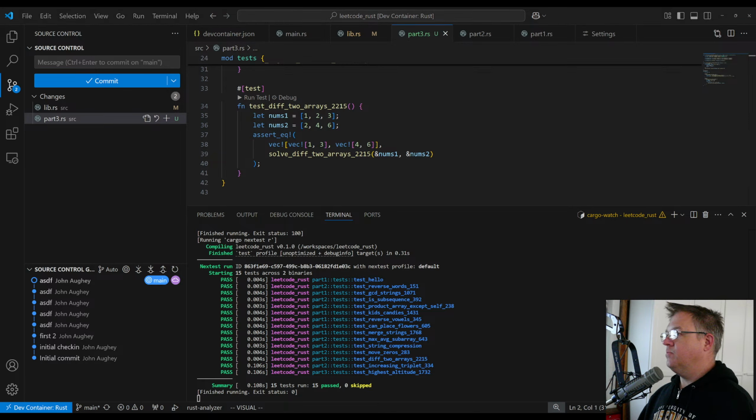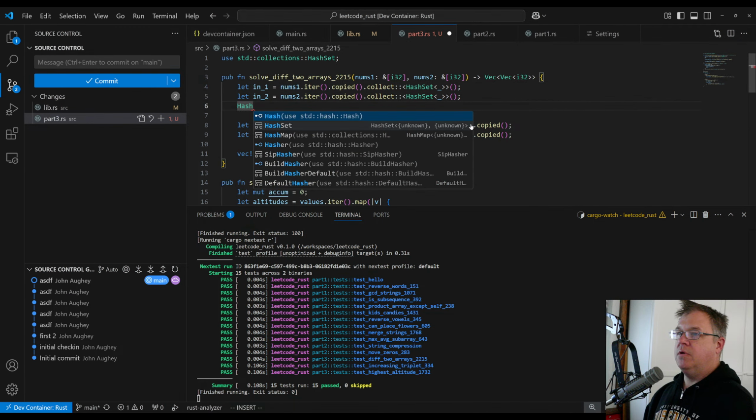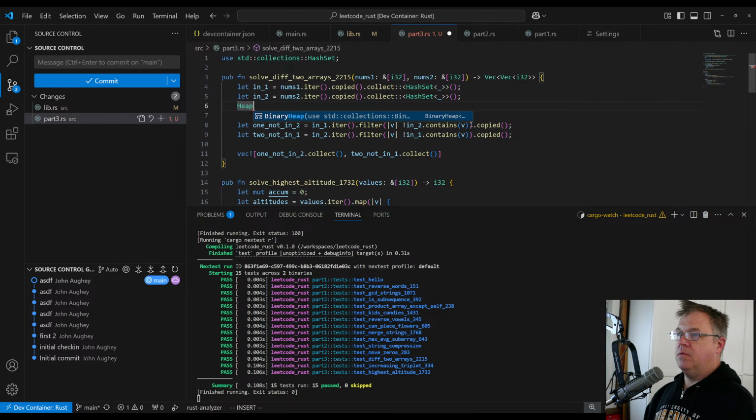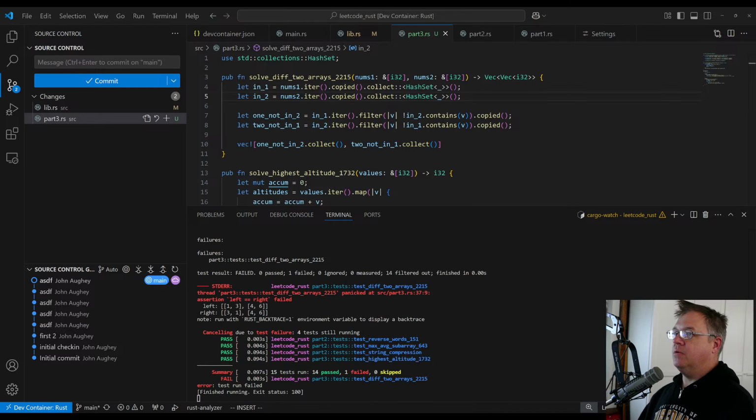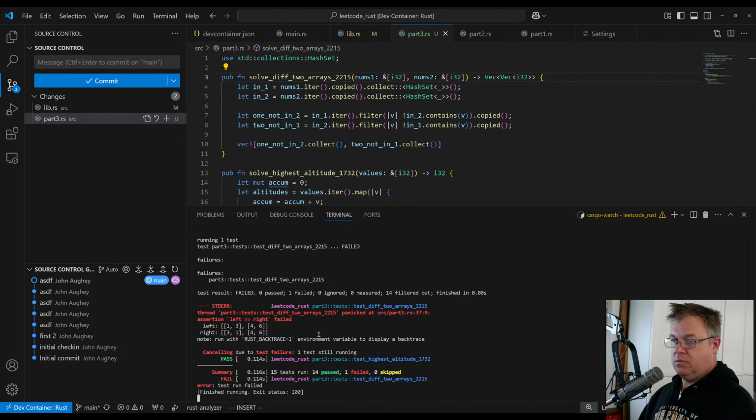So I can probably actually use not a hash set, but a hash, it's like a heap, right? Yeah, I'm not going to worry about that. Let's just move on to the next one. Removing. Hold on. Why are we not passing now?